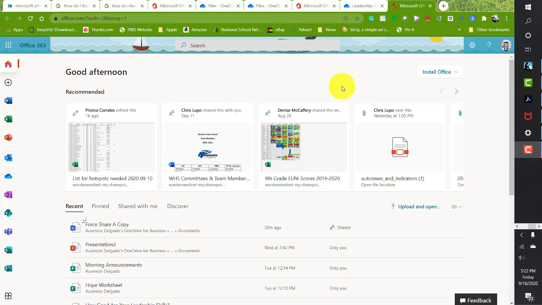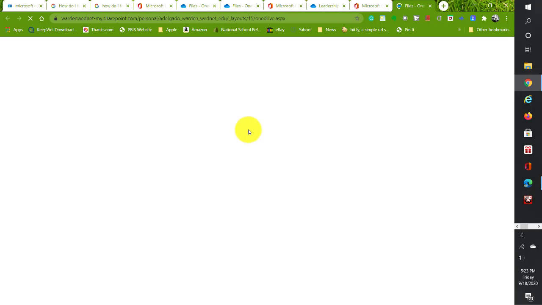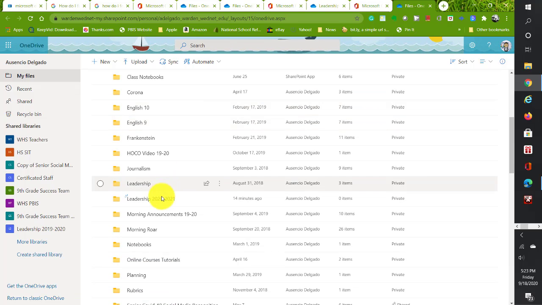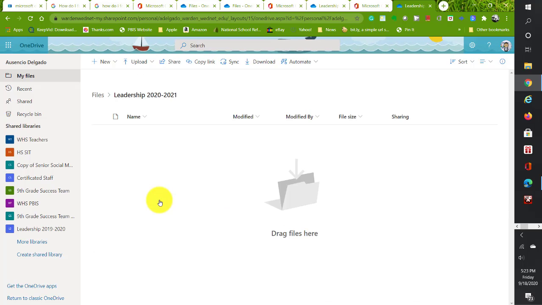But I'll start. The biggest thing you have to do, because we are not a Google district yet, is work within our Office 365 online account. From the best of my knowledge, this won't work using the desktop app. So use Office 365. The app you want to work out of is OneDrive. So I'm opening up OneDrive, and it brings me to all my folders, and in this case I want to do Leadership 2021.